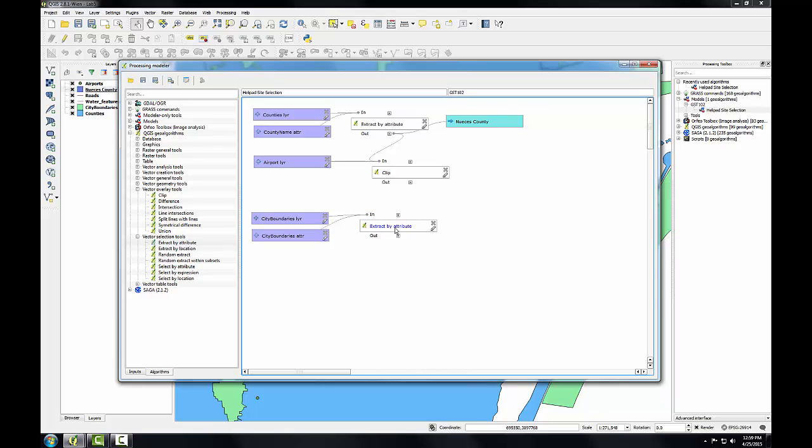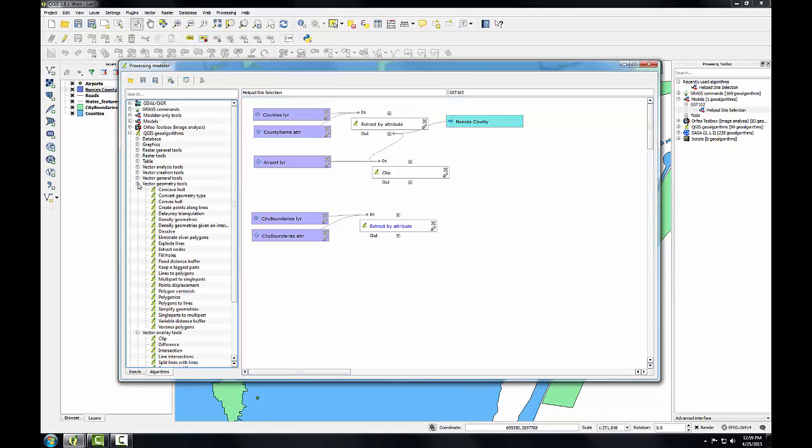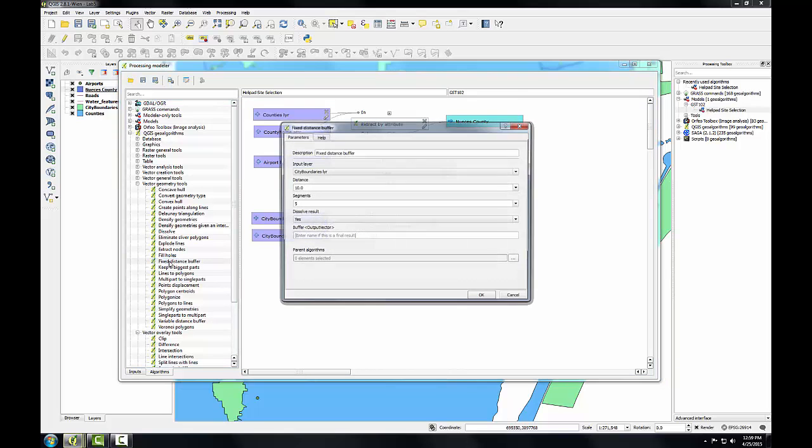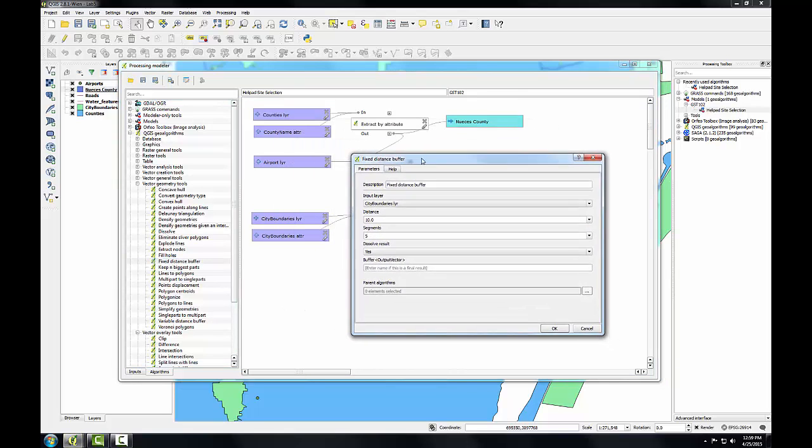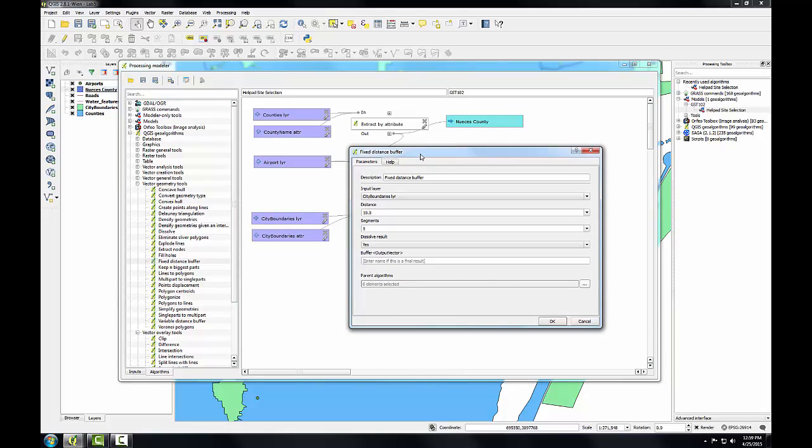The next step for processing this city boundary site selection parameter is to buffer the Corpus Christi layer by 3 miles. So I'm going to open up the vector geometry tools and find fixed distance buffer right here. So some of these algorithms will have slightly different names than you'll find in the toolbox. So it just takes some experience to find those. You can also use the search box at the top. So you could search for buffer and find this tool that way if you didn't know where it was.